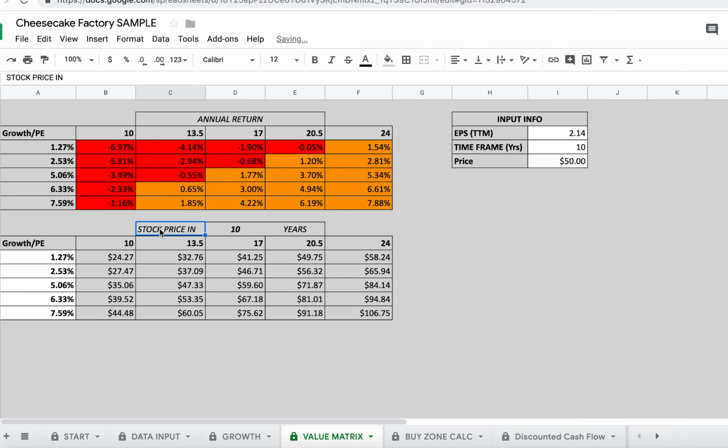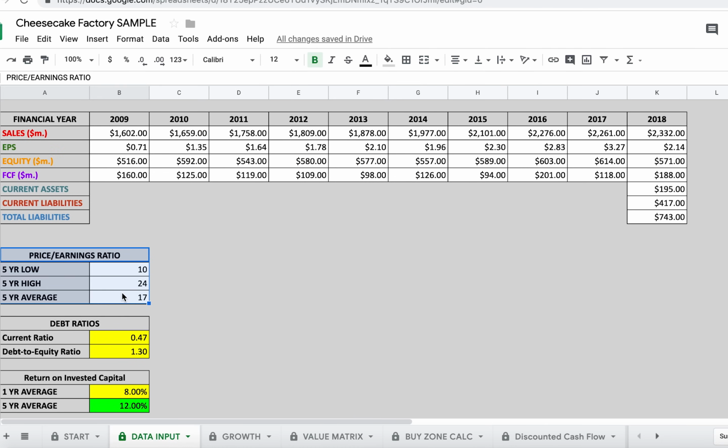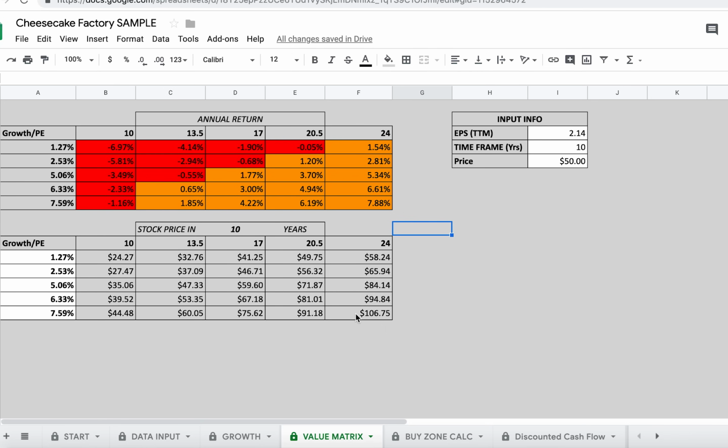And you can see here on the bottom table here, we've got stock price in 10 years. If you change this to 5, it'll be stock price in 5 years. So you can put whatever you want there. And essentially, we've got a bunch of different growth rates for the next 10 years for their earnings growing into the future, and a bunch of different PE ratios that are based on whatever you've entered in here. They're high, they're low, and they're average. And this will give us a range at which their stock price will be at in 10 years' time.